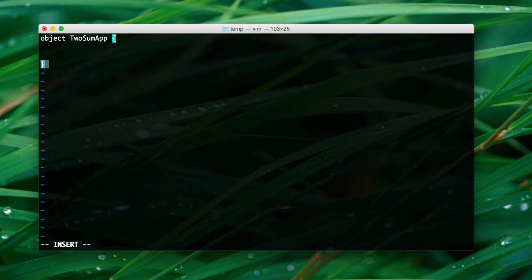Okay, and we start the main method, def main, args: Array of String, and we have nothing interesting to return. Okay, and we close that. We're going to come back to this one, and we first want to implement our main logic, which is how to find those suitable pairs.